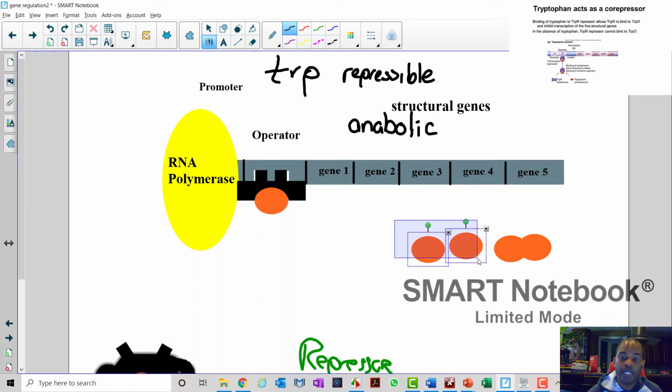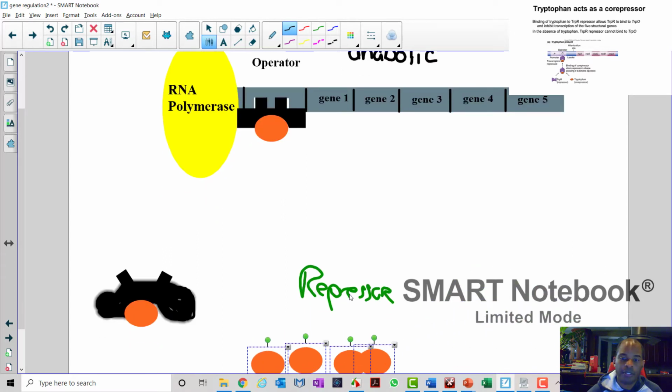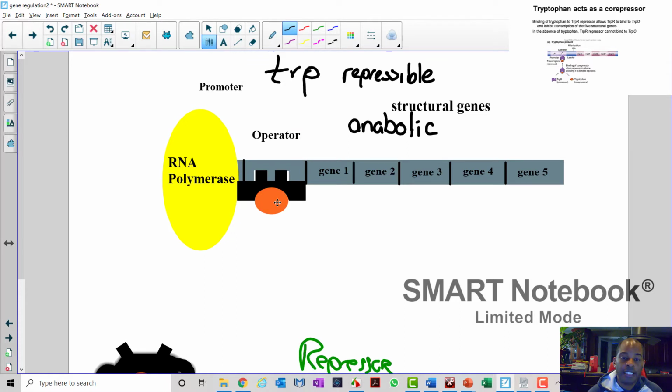Now, as tryptophan gets used for whatever purpose, building some kind of protein, some other bigger protein, other processes, and those all get used up, then, let's take them off the screen here, then what will happen is this tryptophan will disassociate.